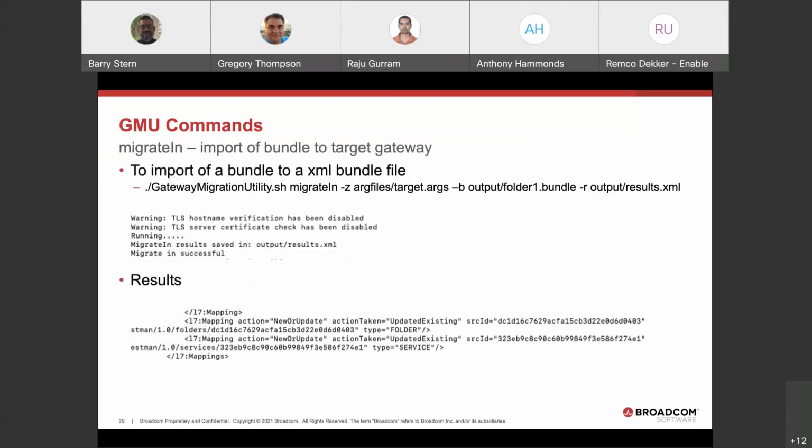So now that we've managed our mappings and done our test, we can actually migrate in a bundle. It's the same command we used with the test; we just removed the test option. Perform a migrate in, pass in our args file, specify our bundle file, and give an output file, and hopefully we get a migrate in successful. Then if you want, you can look at the results file and see what actions were taken. In this case, I've told it that I wanted to do a newer update instead of newer existing, so the action taken was it updated the existing entities with the ones from the bundle file.